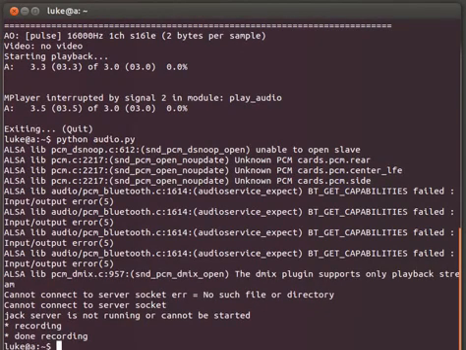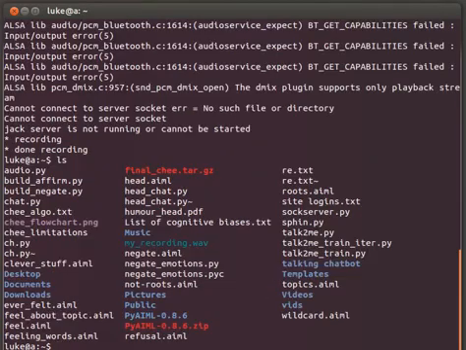Okay, so that's recorded something. The little recording it's made is here. So let's play it and just check that it worked.